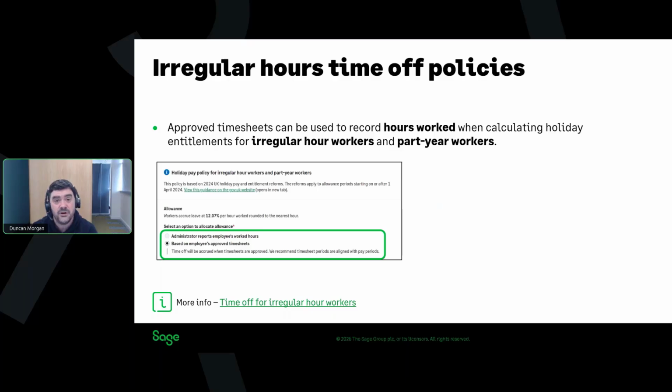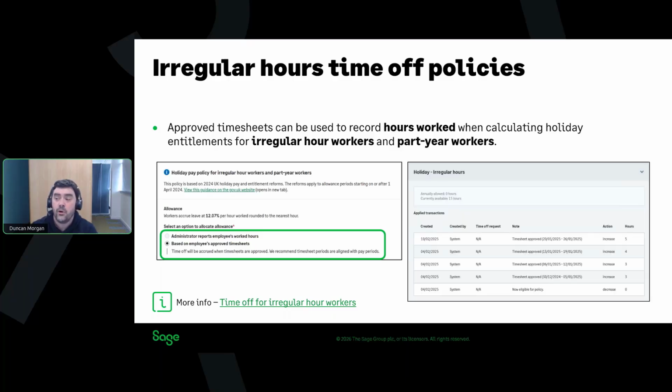You can either get an administrator to enter the number of hours worked manually for each employee over a particular date range, which obviously is quite a time-intensive exercise, a lot of manual work done when you do it that way. Or if you're a timesheets user, it can be based on the employee's approved timesheet hours, and that will automatically feed into the time off policy for that particular employee, increasing the balance of their time off according to the number of hours worked. So you'll see there's a screenshot there on the slide of how that happens.